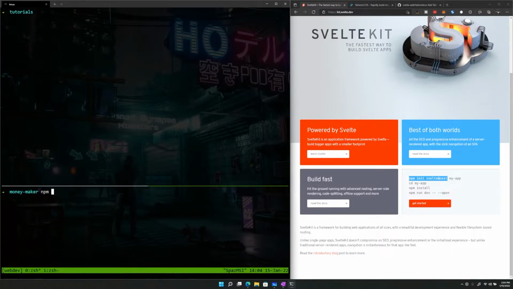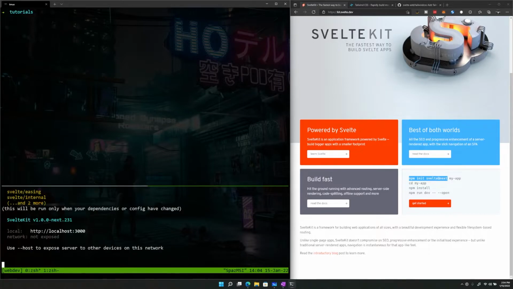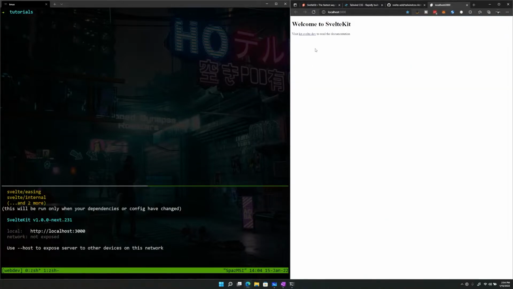At this point, we can now do an npm run dev, and I'm going to add --open. This will get us a browser session fired up right away as well. And we have our first Svelte application up and running with SvelteKit. That is literally as basic as it gets to get a site up and running. I will go up here, change into this directory, and open Neovim.